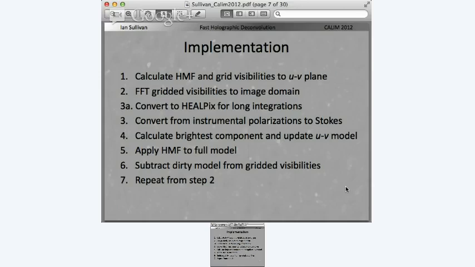This is in the UV plane, so you have to take an FFT to get to the actual image domain. If you're doing long integrations, W projection is very difficult with this, and I'll get to why. So what I have been exploring for long integrations is instead converting to HEALPix pixel format in order to build up long integrations and account for wide field effects properly. For snapshots, you don't have to do that.